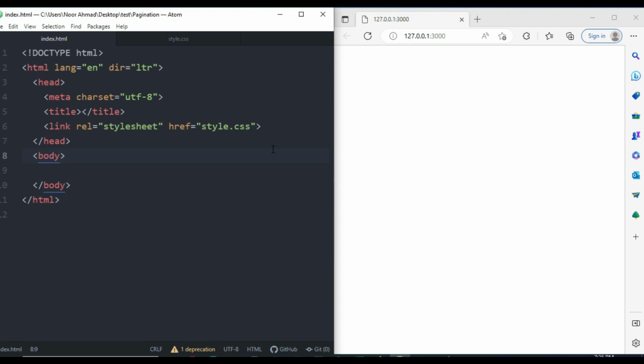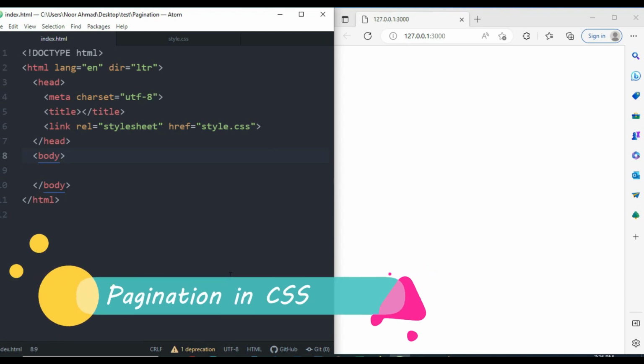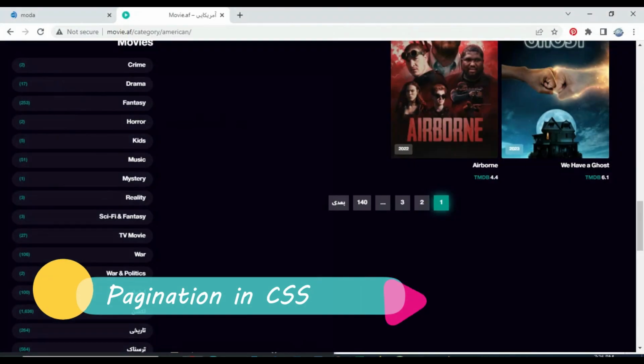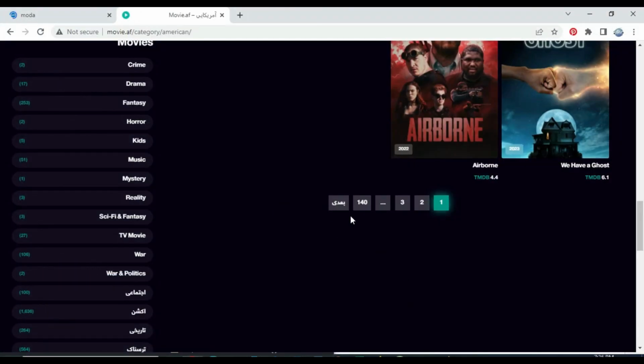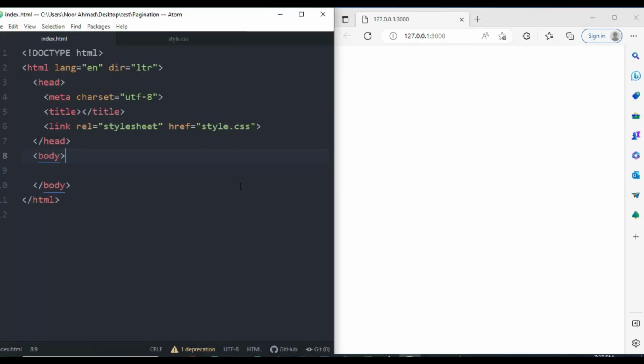So first let me show you what pagination is, and we are going to create this. As you can see in this website, this is called pagination. If you have a website with a lot of web pages and you want to sort them by the numbers of web pages, you can create a pagination for your website. So we are going to create one pagination for our website. You can also use this code to add a pagination to your website.